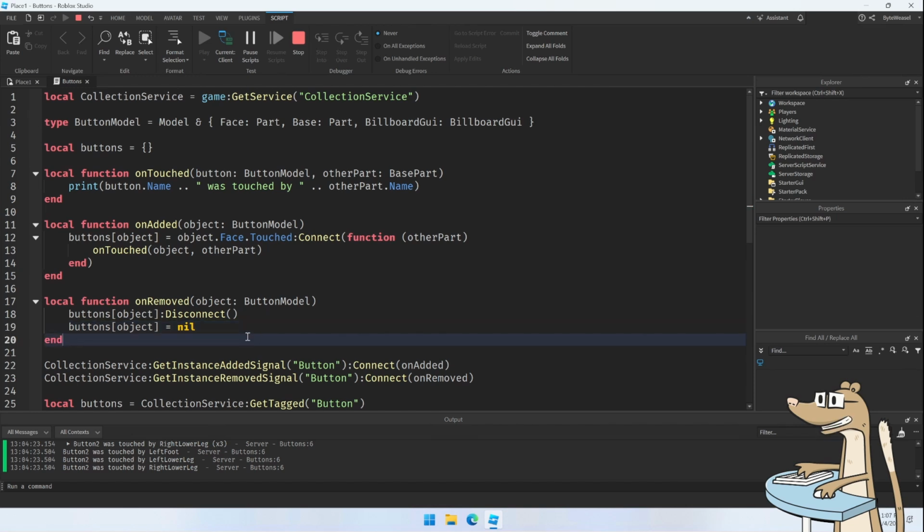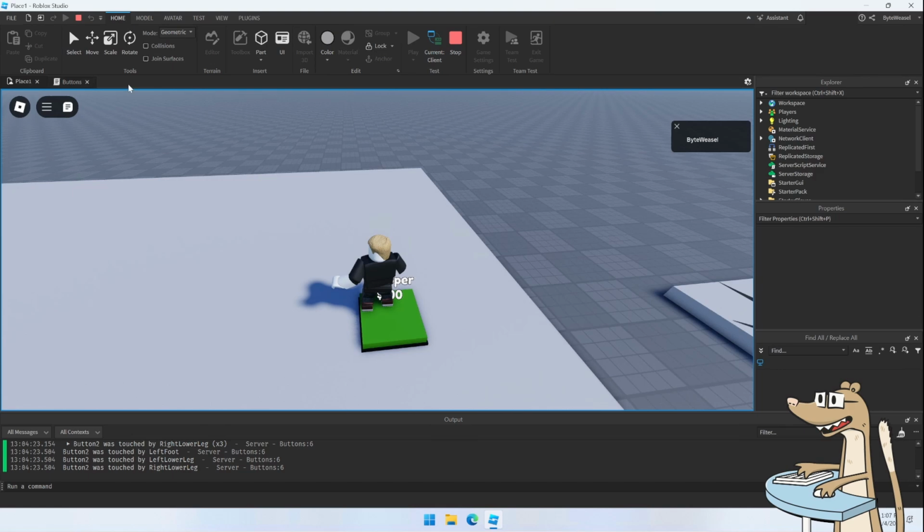So there you go. That is a really cool collection service script. And another cool thing about this collection service script is it's a nice pattern that you can use not only for buttons, but for other things in your game. And when you've got a pattern that you commonly use, it is so good because you can just reuse that code without having to write everything from scratch. So you'll see us do that later on in the video. But for now, there you go.